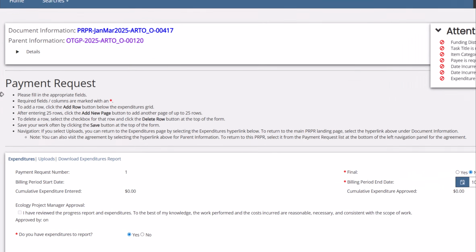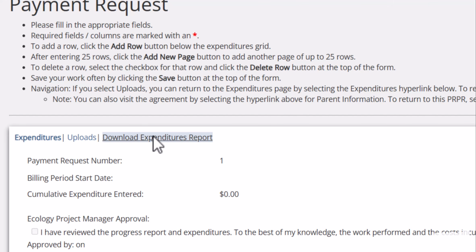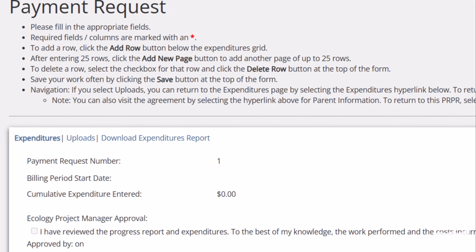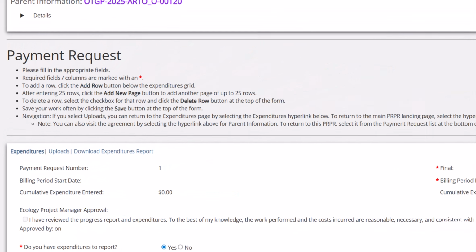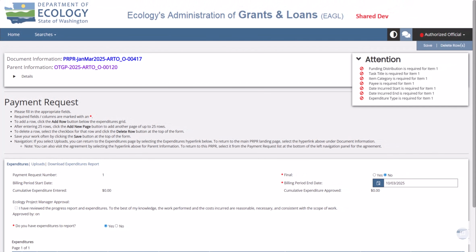And it's important to note that underneath these instructions for the payment request, there are 3 links that you can use. Expenditure is the link to the page we are on currently where the expenditure line items can be entered. Uploads is the location where the documents that support each expenditure line item are uploaded. And Download Expenditure Report is an Excel download that can be generated from here showing the information entered on the form. Let's now complete an expenditure line item, and I'll give descriptions of each field as we fill out these fields.